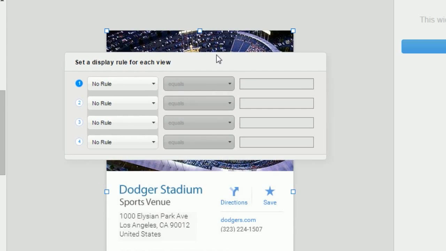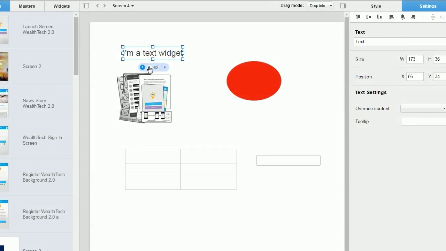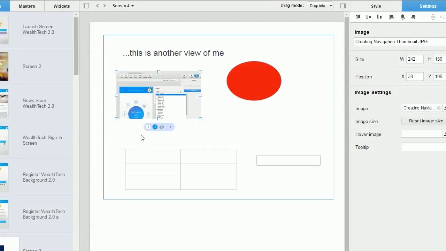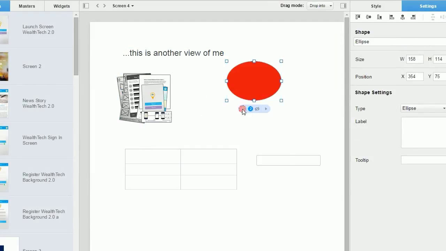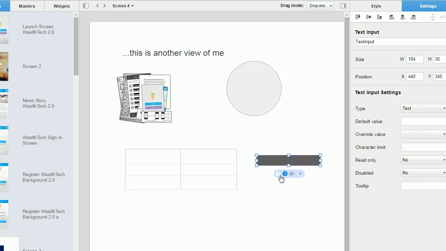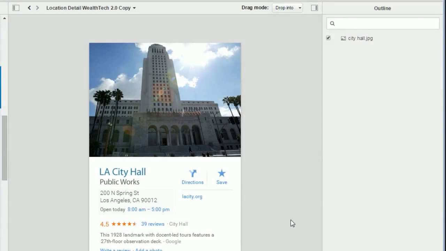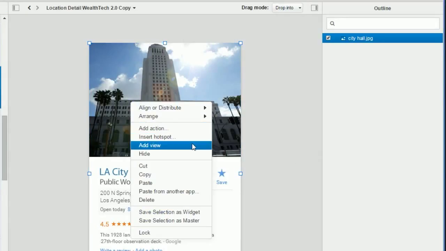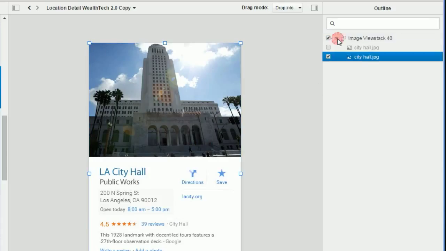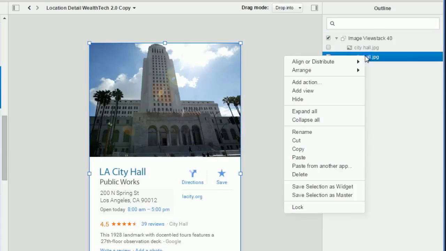You can create a view stack for just about any widget in iRise. A text widget, an image, a shape or a container. You can even create them for tables or form elements. So now let's talk about the process of creating view stacks. To create a view stack, you can either right-click on a widget and choose Add View, or you can select the widget in the outline panel, right-click on it there and do the same thing.